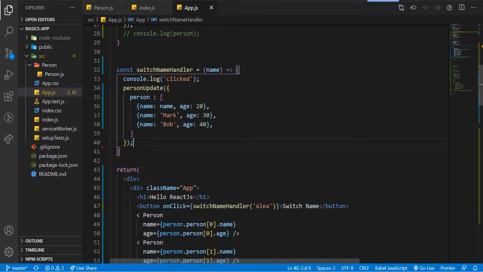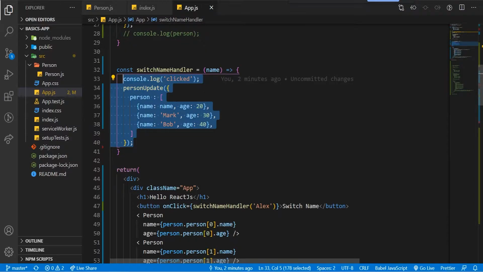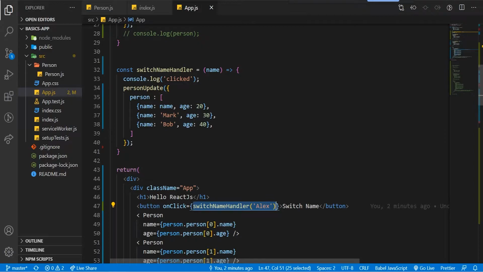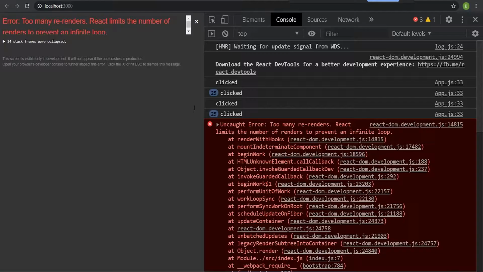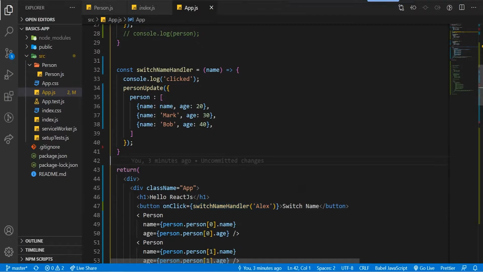Once our state is changed, as I told you, whenever state or props get changed, our DOM gets re-rendered. So again our DOM will get re-rendered. Our JavaScript will come here and again change the state. So it is continuously updating the state and re-rendering, and hence we get an error saying too many renders, with a limit on the number of renders to prevent an infinite loop. So we can't pass our arguments like this.